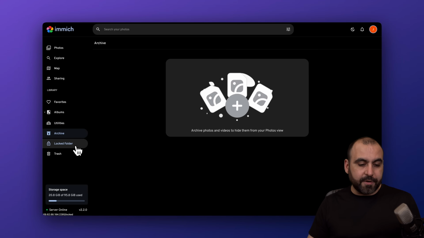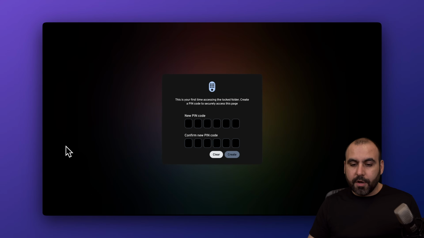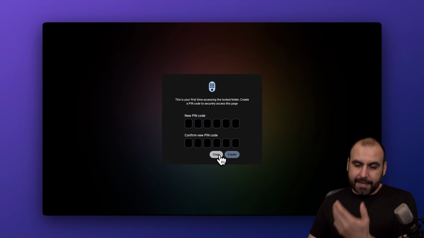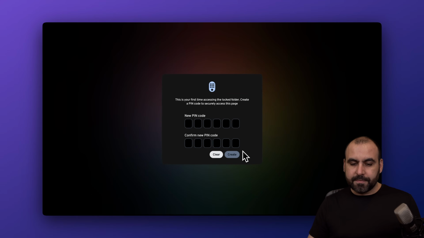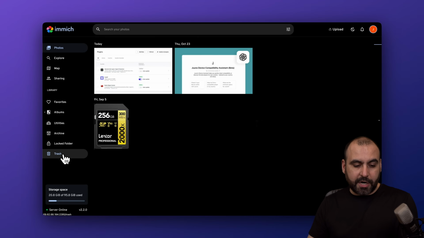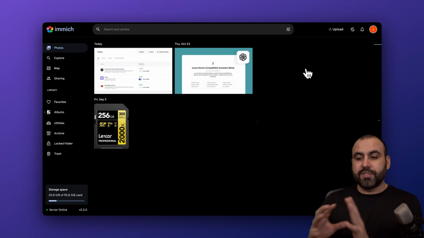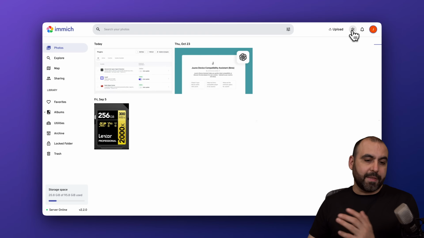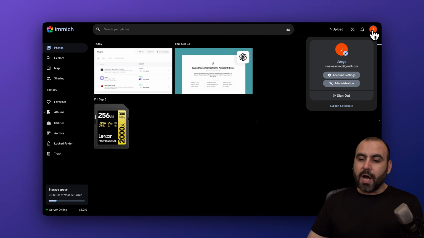You got your archive for deleted. You got your locked folder, which has an encrypted additional layer to this. So in this case, let me go ahead and create it really quickly. And this is an additional lock to what you have already. You got your trash folder, and then we have the additional settings here on the right. So we can make this a light mode, dark mode, and our options are gonna be over here.